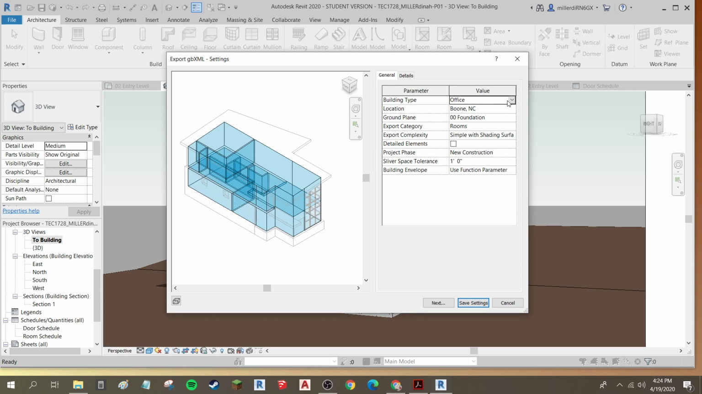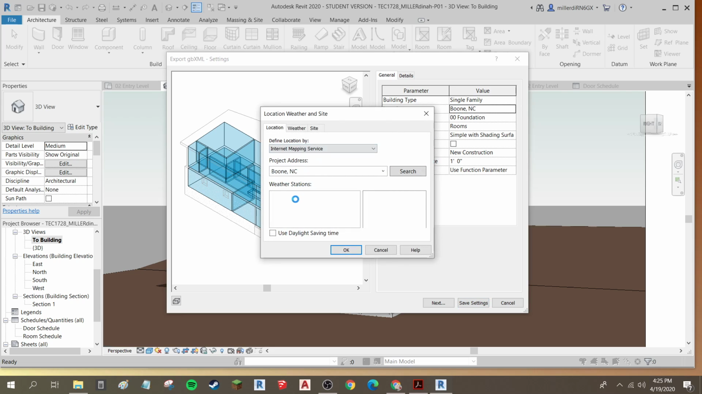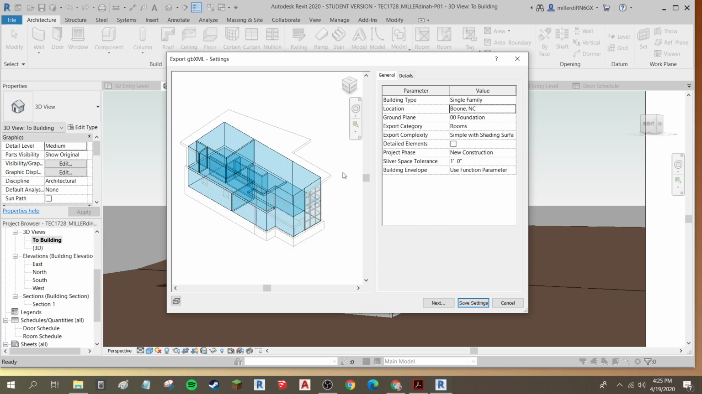For my building type, I'm going to change it to a single family building. For my location, I need to make sure that it's set to Boone, North Carolina. Mine is already set to that because I did that solar study. If you chose not to do the solar study, you just click on location and you can search for Boone, and you have to select the closest weather station, which there is one directly in Boone that you can select.